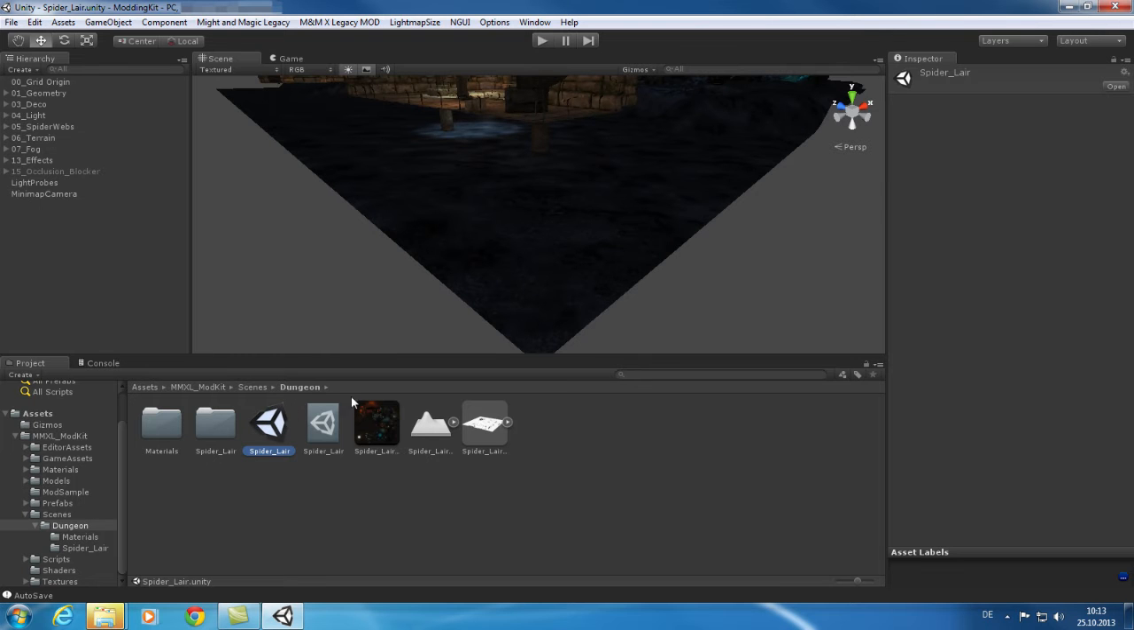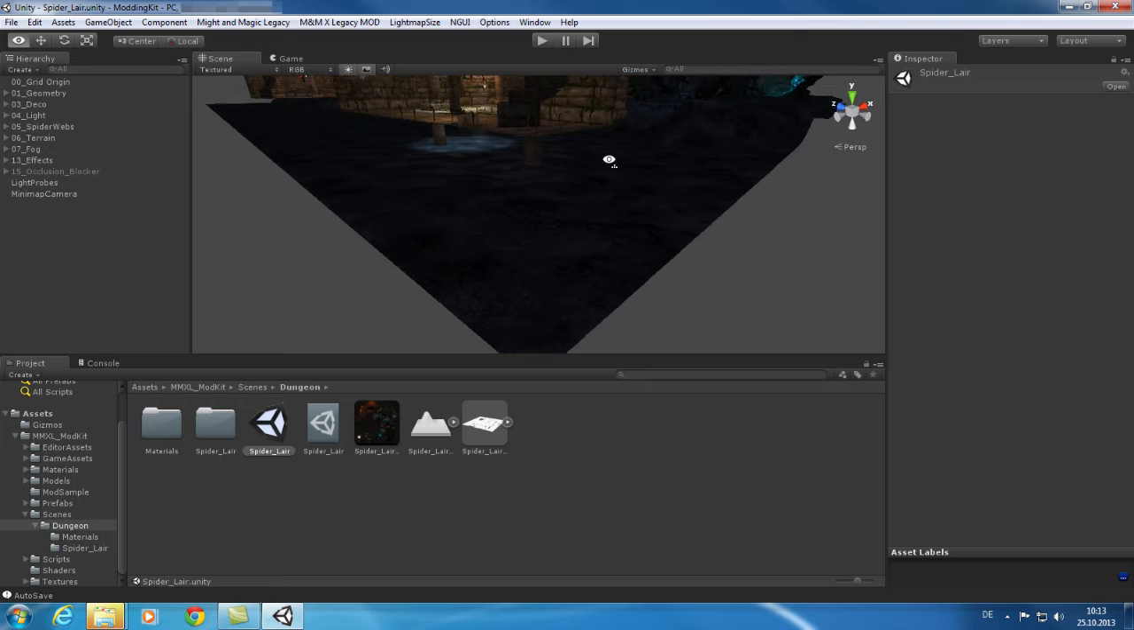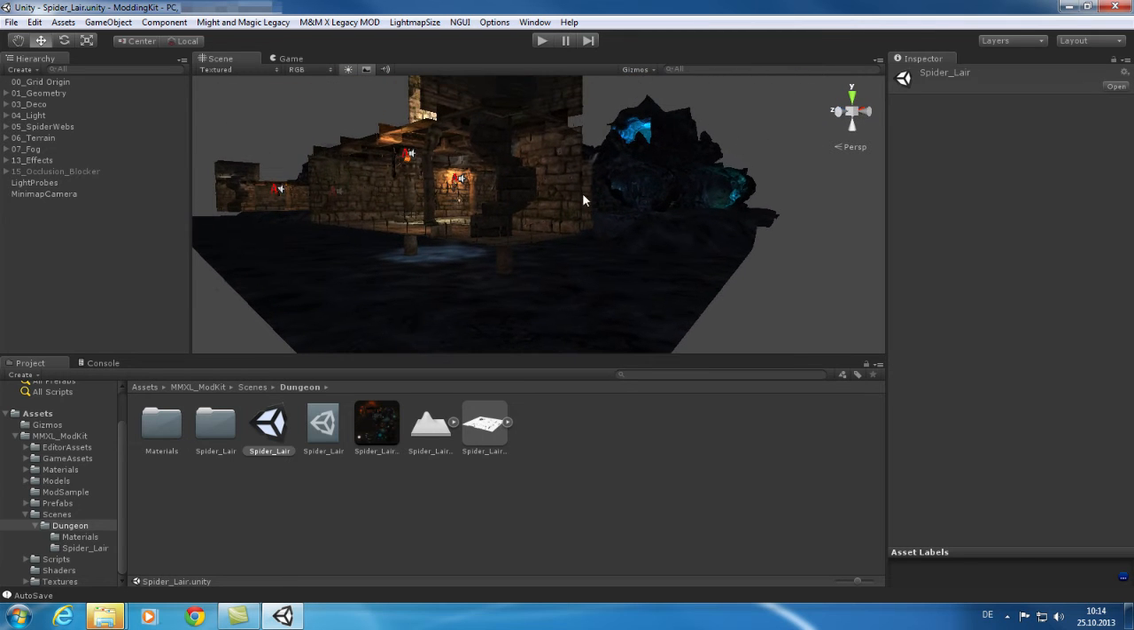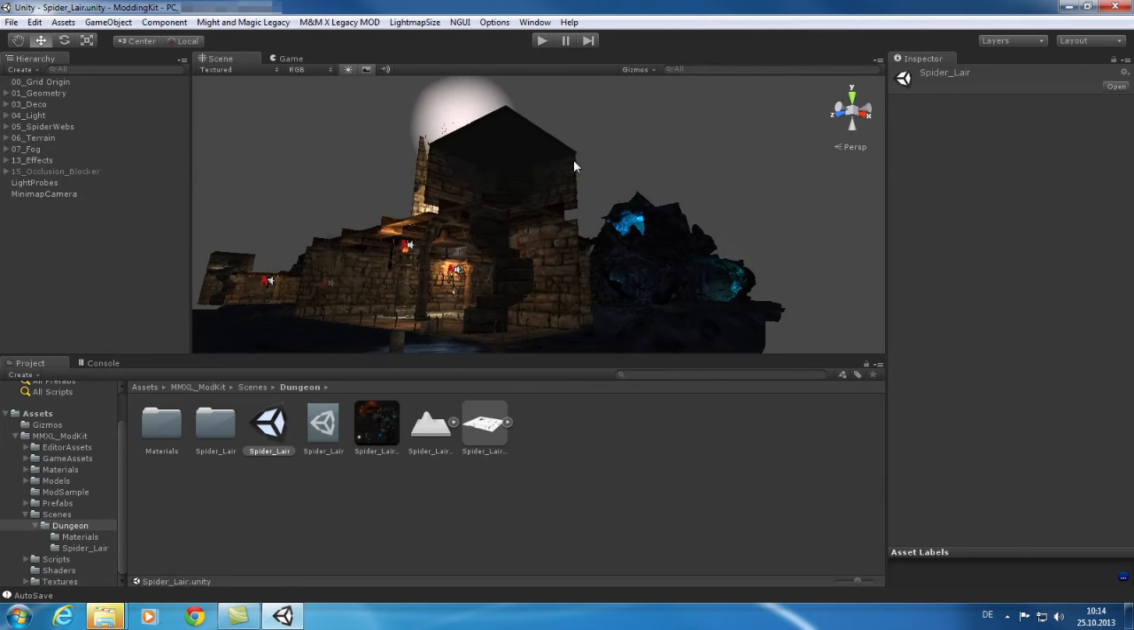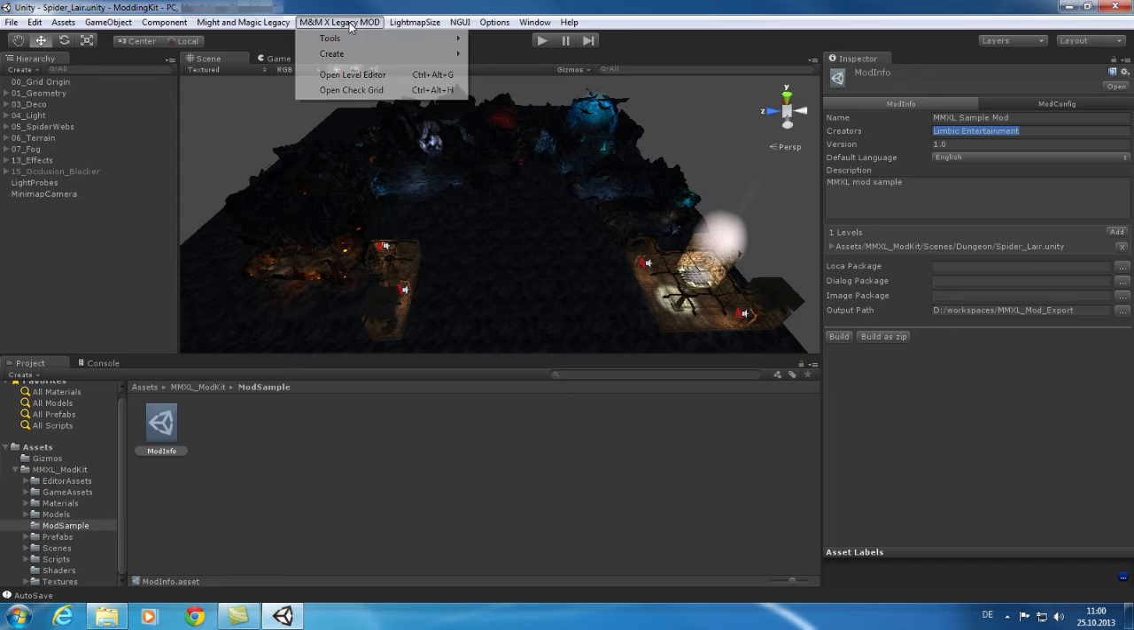Wait a few seconds for the screen to be loaded. This is a normal Unity scene which you can manage with all the Unity editor tools as you like. The most important components of the modding kit can be reached with Might & Magic 10 Legacy Mod main menu entry. You can find tools to create new scenes with grid data and minimap screenshots. You can also reach the Level Editor tool tab. The last option is a checking tool for the current grid.